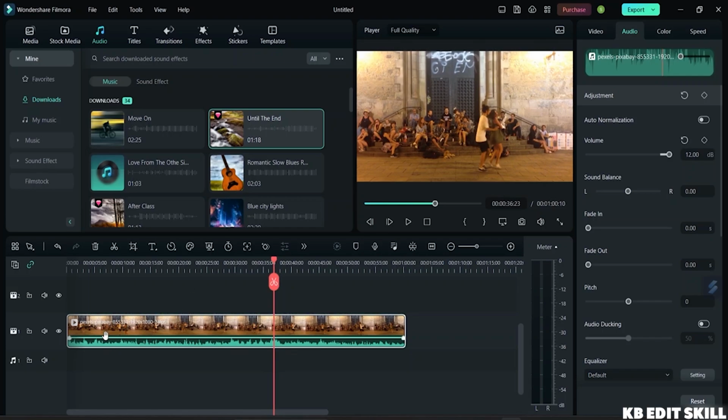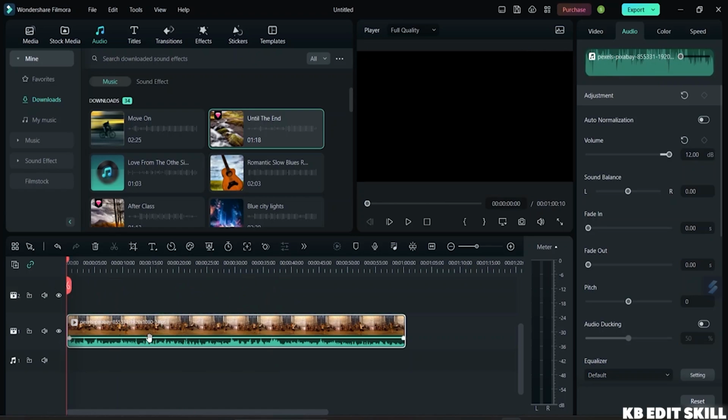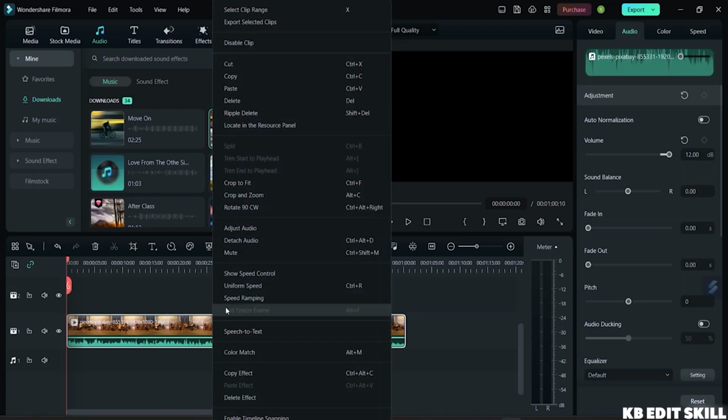So I hope you guys have understood the first way how we can actually do it. But let's see the other way around. If we want to detach, like if we want this video file to be separated from this audio file, we can do it as well. We just click on this one and right click on our mouse, and here you can see different kind of options: cut, copy, paste. But the thing which we will be focusing on is detach audio. And the shortcut key of this detach audio is Control plus Alt plus D.